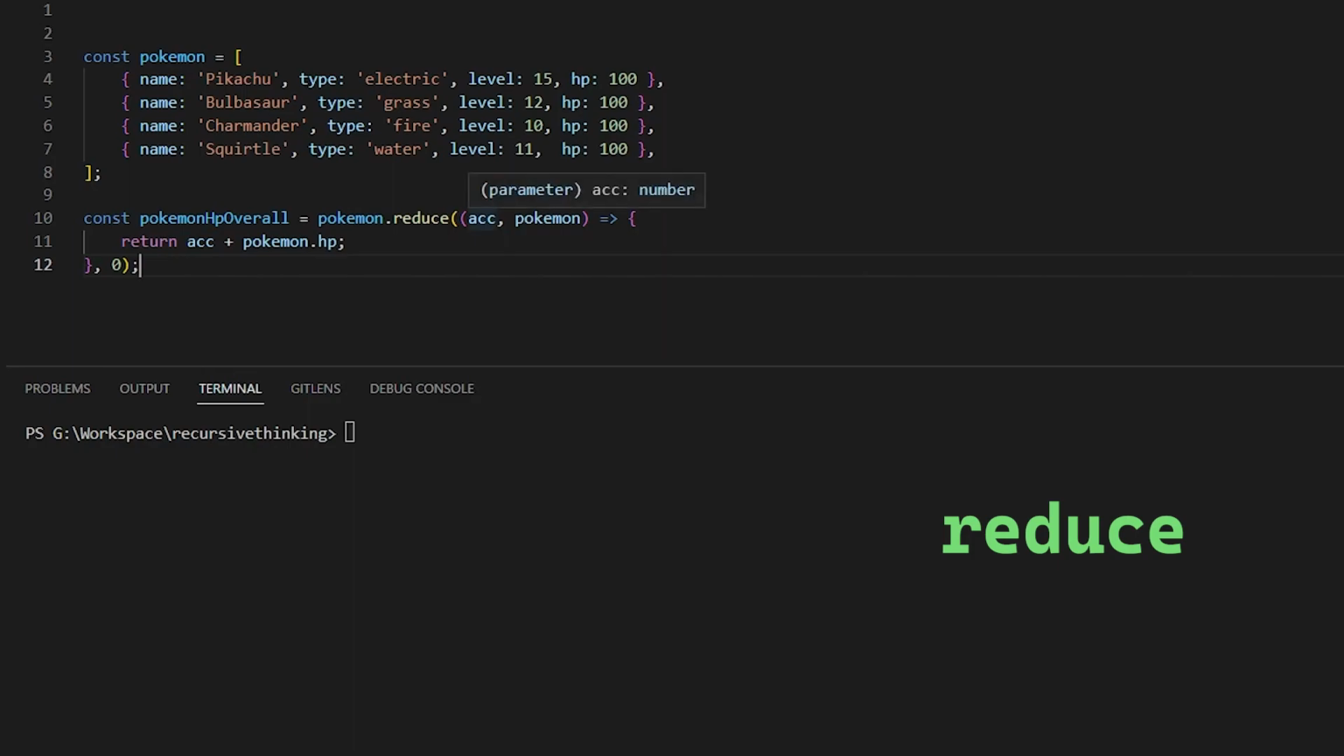And what this reduce function is taking in is the first parameter is a callback function. This is what's going to be executed on every index of this array. And then the second parameter is an initial value. So we're starting off before even executing the reduce function, we're starting off at 0. Going back to our first callback function, that's taking in an accumulator, and it's taking in an index of this array. So it would be the Pokemon object.